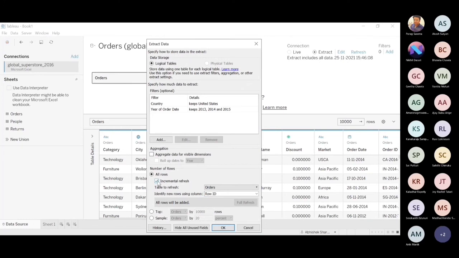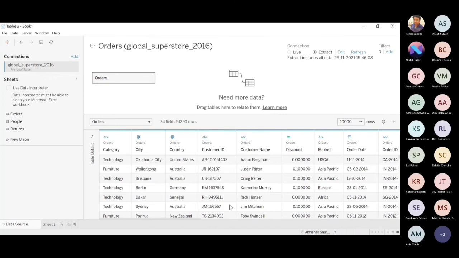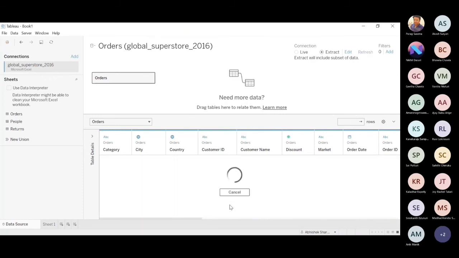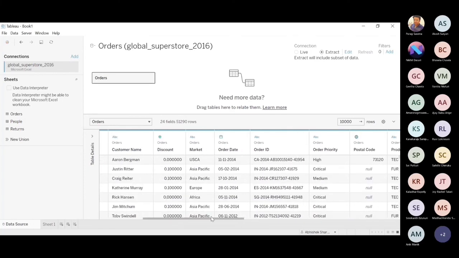Are we good with this? Okay, let me quickly create an extract here for this. Now, if I have to show you, you will have in the order date column all 14 values here. Let me just go into the sheet once. I just want to show one thing before we take the break. I'll take 5 more minutes.